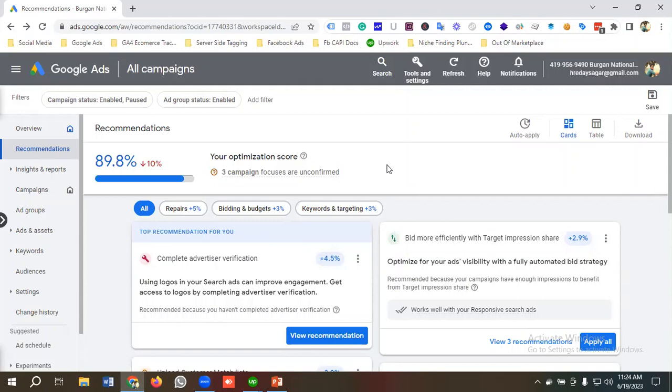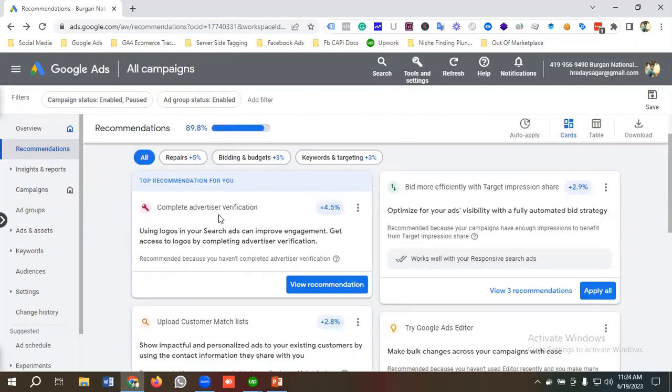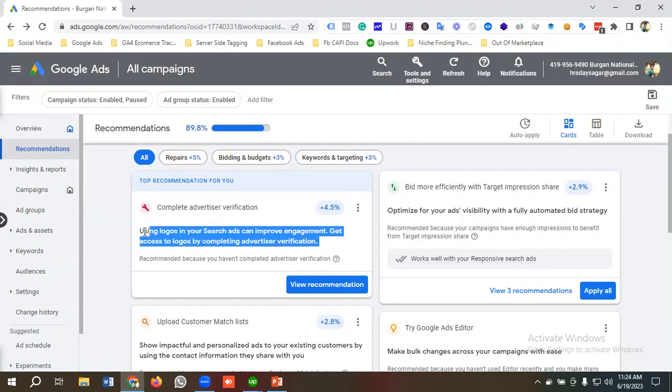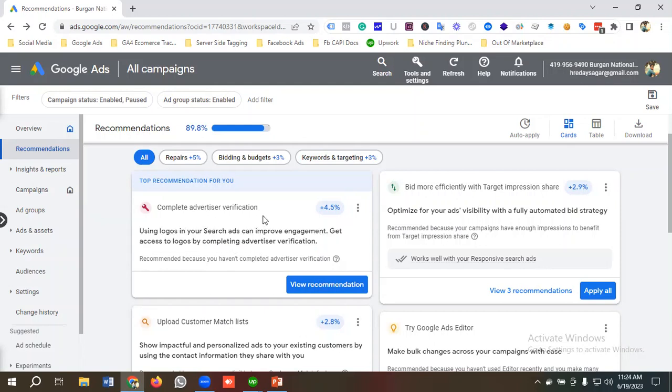So let's see what recommendations Google has provided us for this account. The first one is complete advertiser verification. So what does this feature mean? What are the benefits of using this feature? You can see over here, using logos in your Google search ad can improve engagement. Get access to logos by completing advertiser verification. That means if you enable this feature, then you'll be able to use logos in your search ads. So yeah, this is a very unique feature. So you can apply this recommendation.